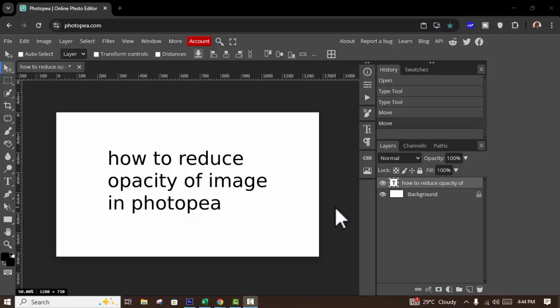Assalamu Walaikum. In this video, how to reduce opacity of image in Photopea.